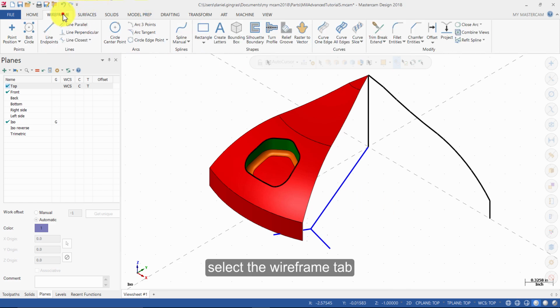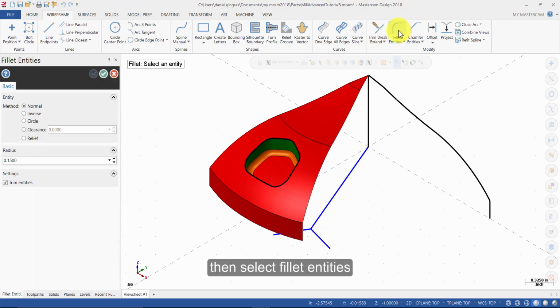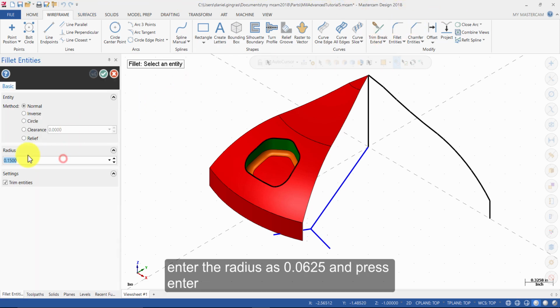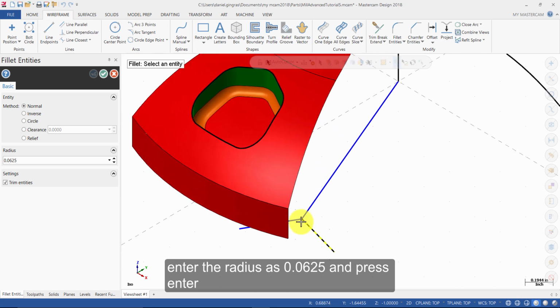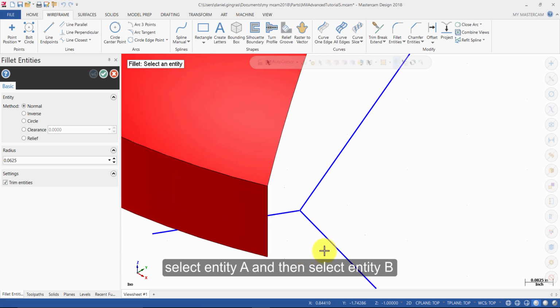Select the Wireframe tab. Then select Fillet Entities. Enter the radius as 0.0625 and press Enter. Select Entity A and then select Entity B. Then press OK to exit the command.